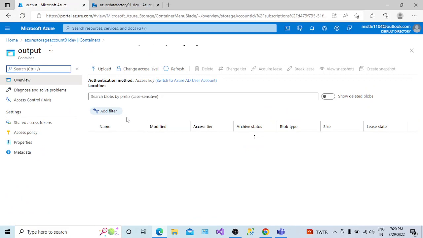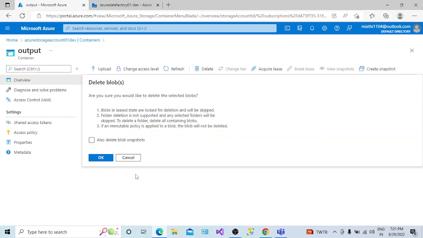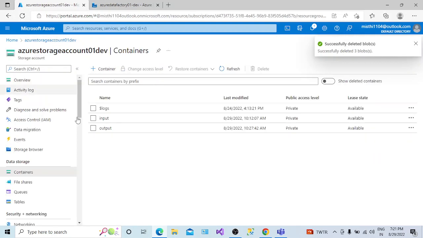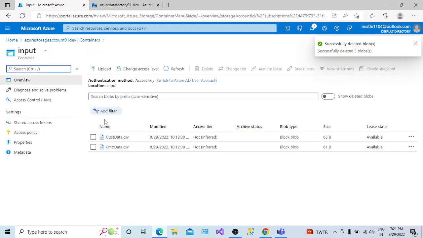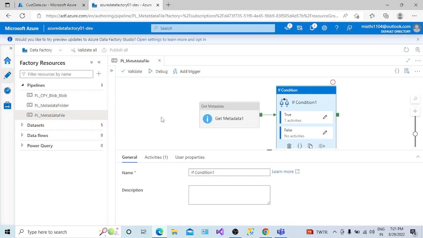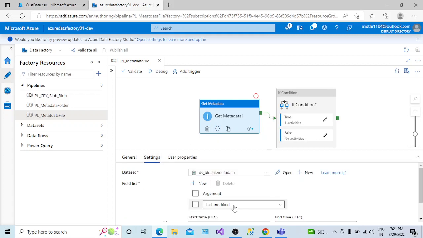I'll go to the output first and delete all the files which were already moved. So if you see here, I have two containers, input and output. In the input folder, I have the cust data.csv file. What this pipeline is doing is getting the metadata of that file. Okay, and what metadata is it reading? It is reading the last modified of that particular cust data file.